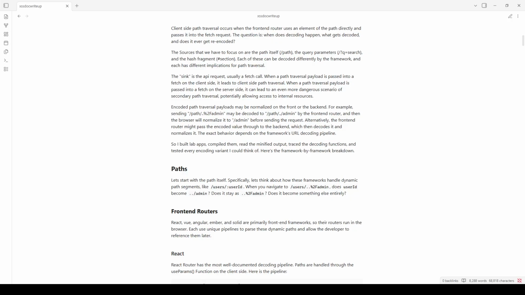Encoded path traversal payloads may be normalized on the front or the back end. For example, sending /path/..%2f may be decoded to ../ by the front-end router, and then the browser will normalize it to /admin before sending the request. Alternatively, the front-end router may pass the encoded value to the back end, which then decodes it and normalizes it. The exact behavior depends on the framework's URL decoding pipeline.